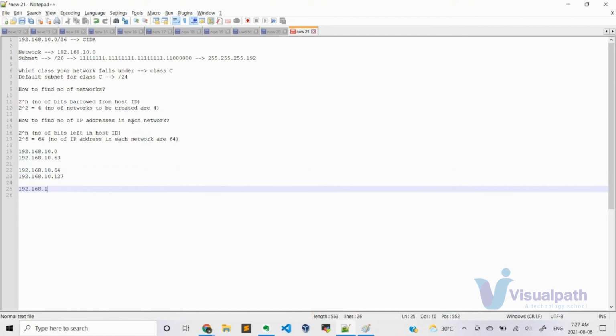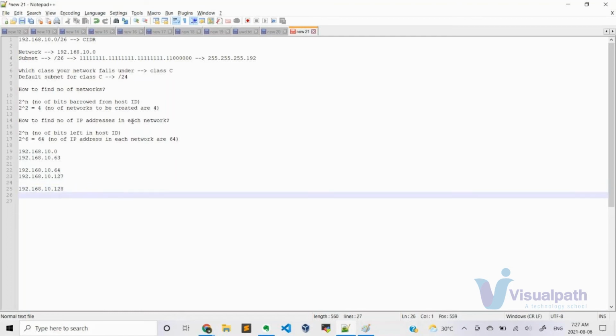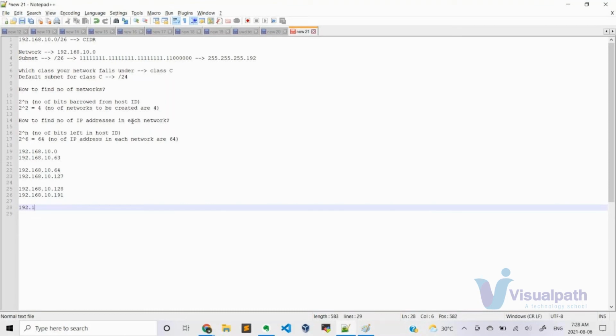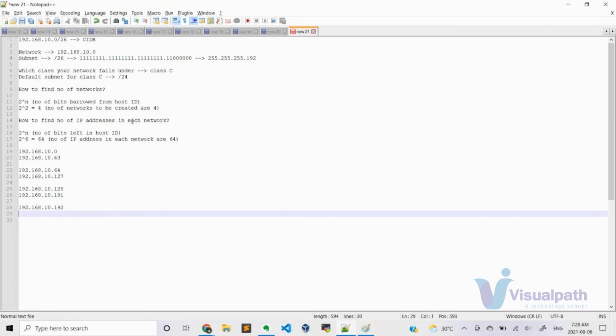192.168.10. Just add 64, but before that, you can tell that it is 128. Add 64 to this, 64 minus 1. 192.168.10. If you add 64, what is the value? 191, right? And next, 192.168.10.192, right? And then 192.168.10.255. So this is how it is.